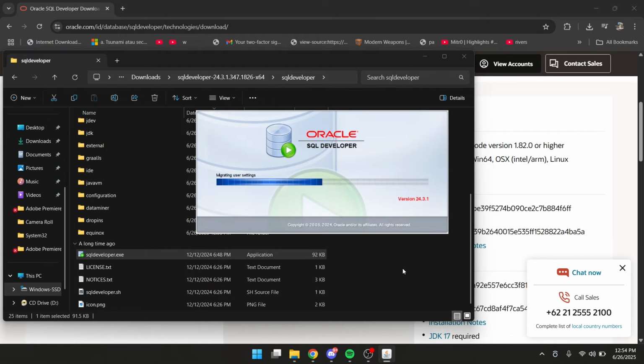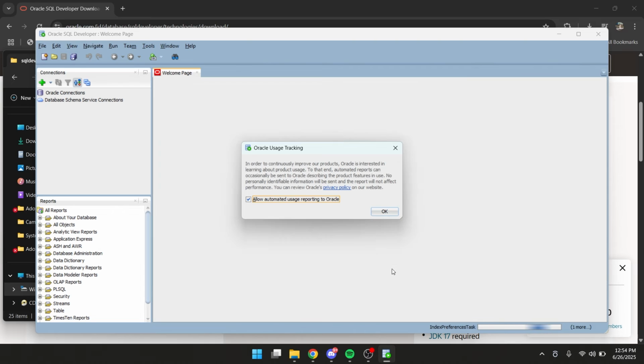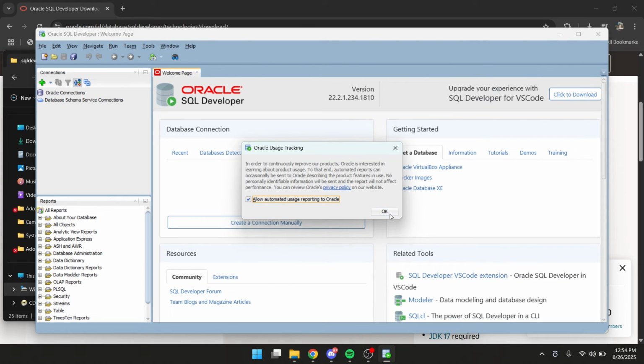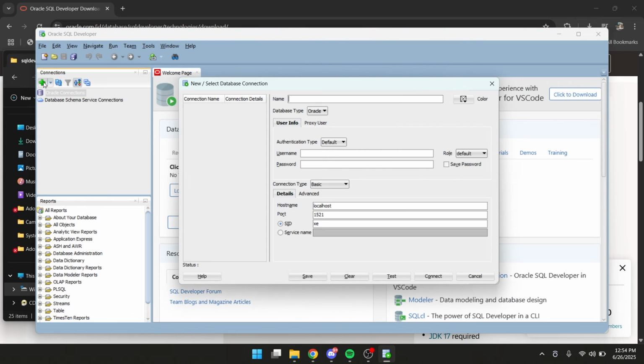Click no. Alright, so it is working. You need to click OK. Now you go to Oracle Connections, click on the plus icon here.